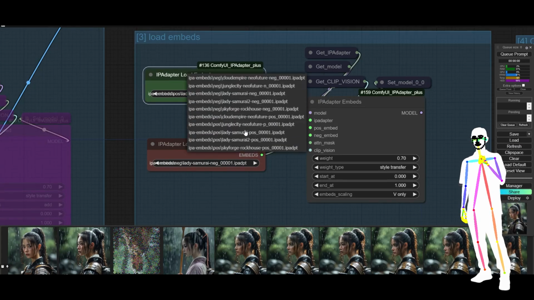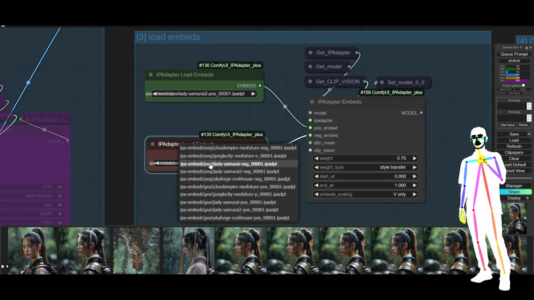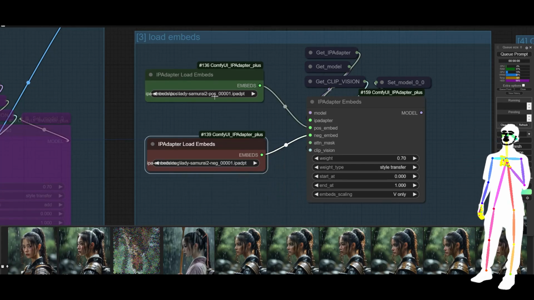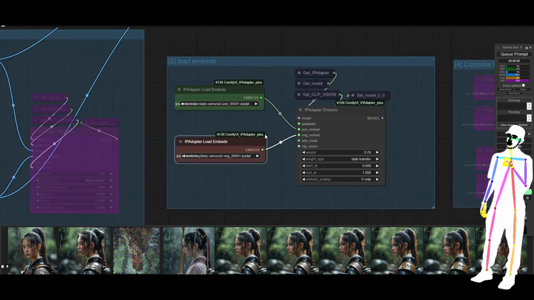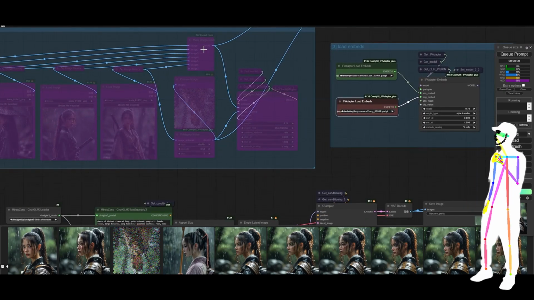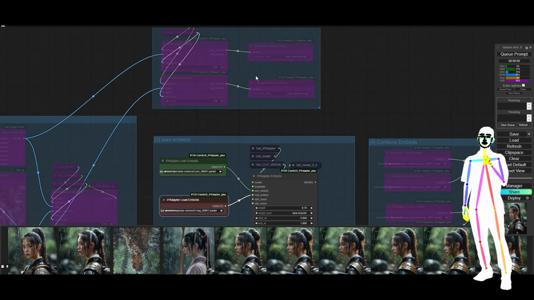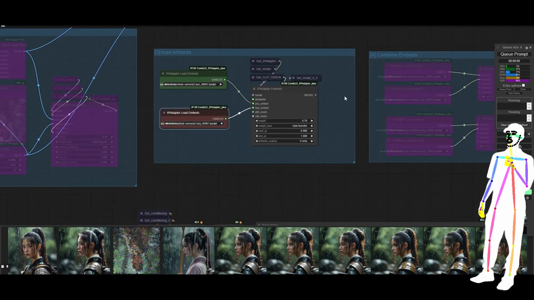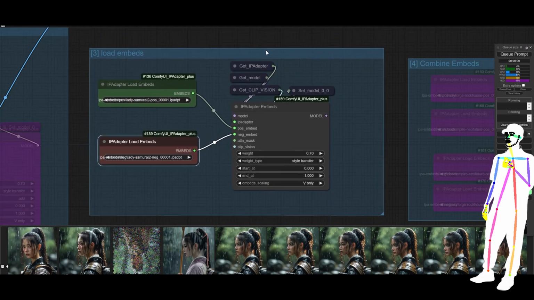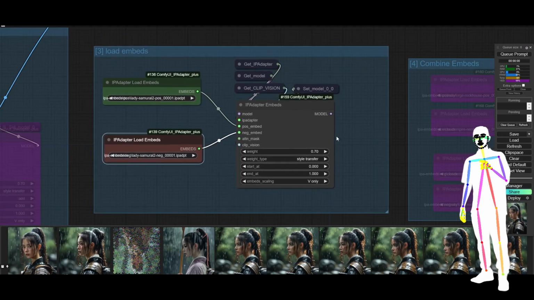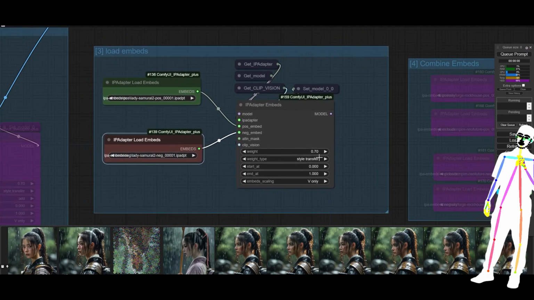So I've obviously already done this. If I go Lady Samurai 2 and Lady Samurai 2, that's why I've marked them positive and negative. You can look at how all of this is hooked up. We might go over it in a bit, and how it's saving and things. But for now, we're just going to give you the walkthrough. And then I'll demo it, basically. So from here, what I've done is I've set style transfer 0.7 and V only.